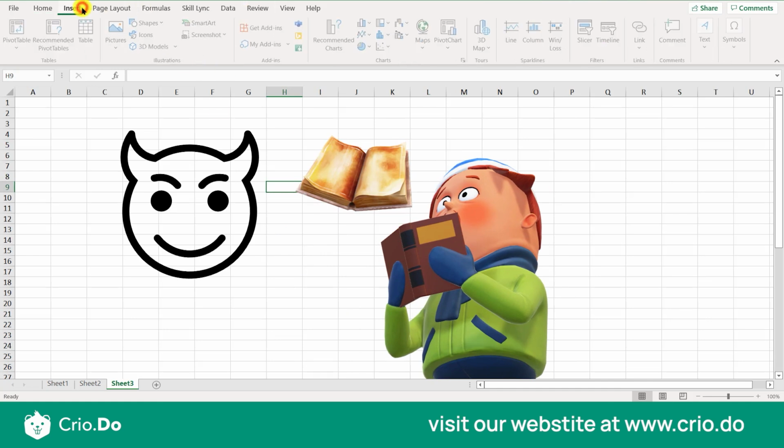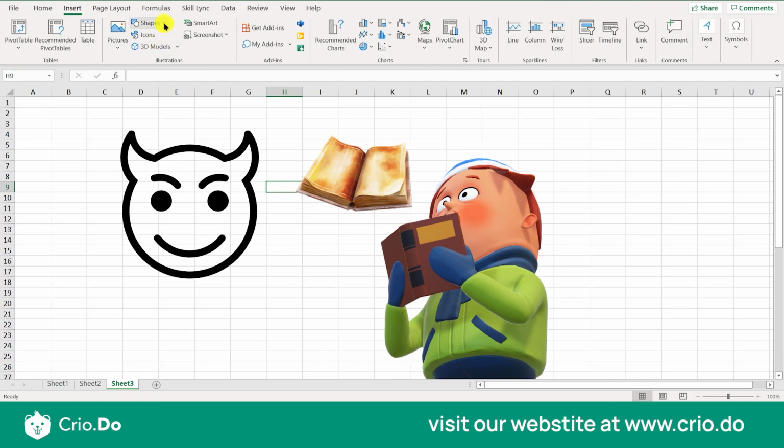Let's come back to the insert again. So we covered shapes, we covered icons, we covered 3D models. We'll cover now the smart art. Before that, come to the picture. So you can choose any picture also. If I have any picture in my system, I can insert that image here.